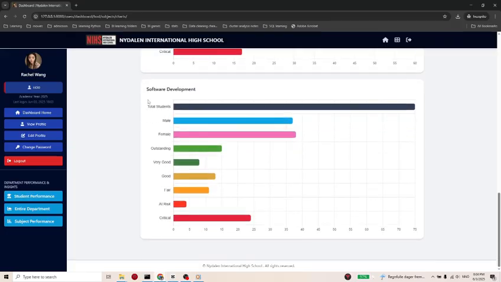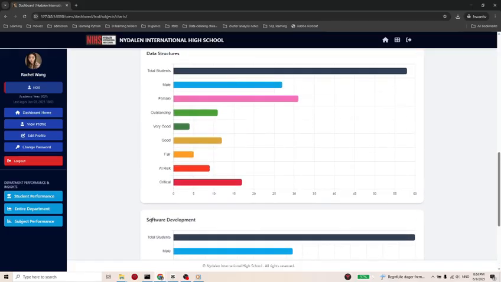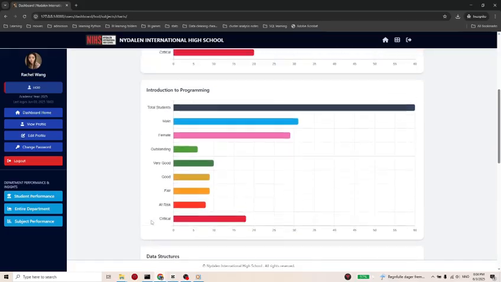Rachel is shown the total number of students enrolled, a gender breakdown, how many are male, how many female, and a performance distribution, how many students are outstanding, very good, good, fair, at risk, or critical. This isn't just about numbers, it's about gaining visibility across her team's teaching impact.